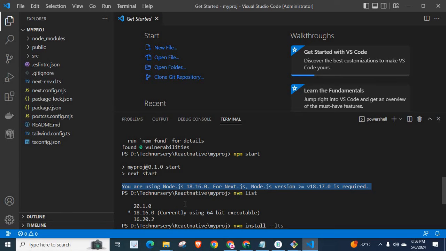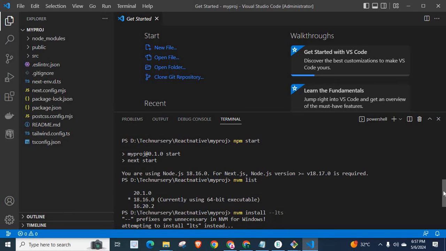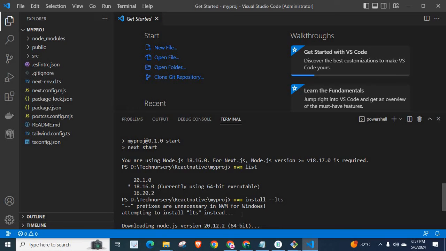In your case, if you don't have many versions of Node.js on your system, you can easily install other versions of Node.js on your Windows system using this nvm command. I will explain how to do it. nvm install --lts. LTS stands for long term support. Then it will install the latest version, version 20.12.2, that is the latest LTS version for Node.js.